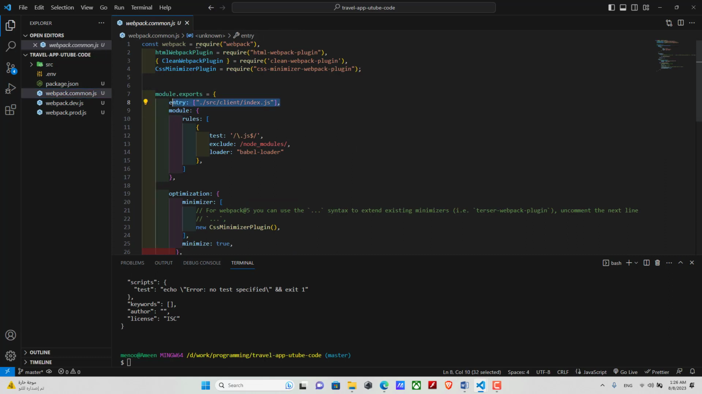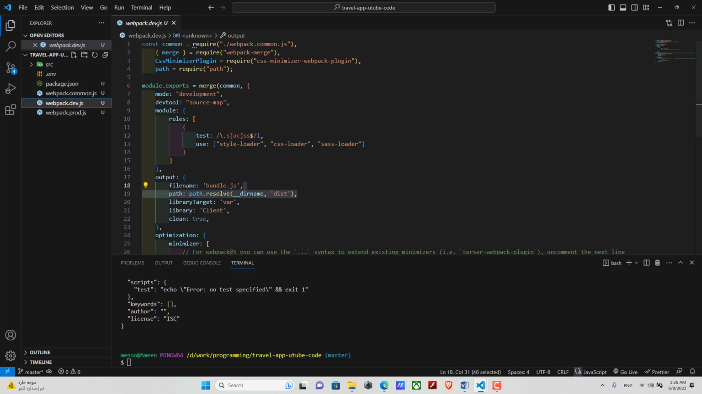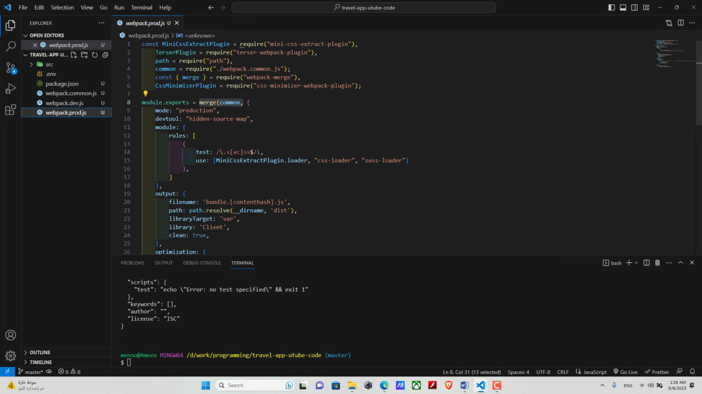So the common, as I told you, I don't have to repeat writing the entry file in the development and the production. No, I can make the webpack common, and in the webpack common I have the entry. But once I say merge like this, I will have everything in the common to be written here and everything in the common to be written here. So of course I selected all the duplicated things and I put them all inside the common. So this is not a big deal.